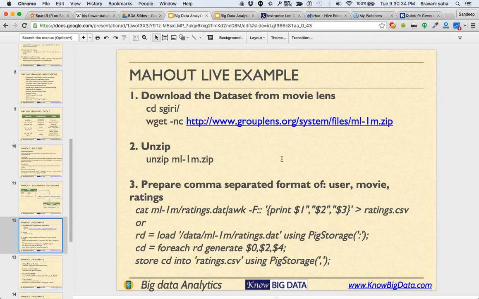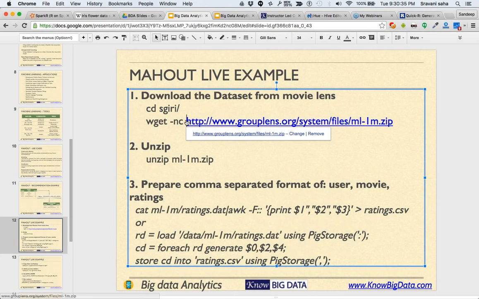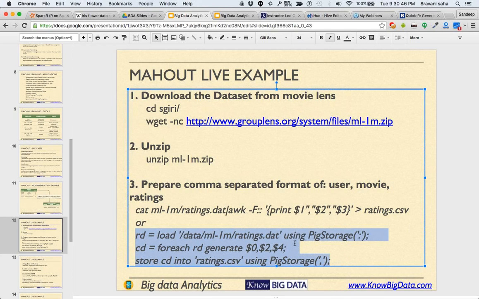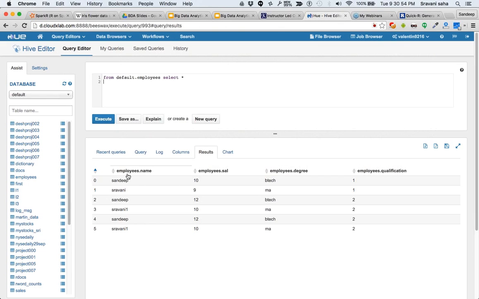The first step would be we download this data. I already have downloaded this data. We can use Pig to clean up these records. What am I doing here? First, I am loading this input data. Where is this input data? This input data is not in Hive, but in the file system.